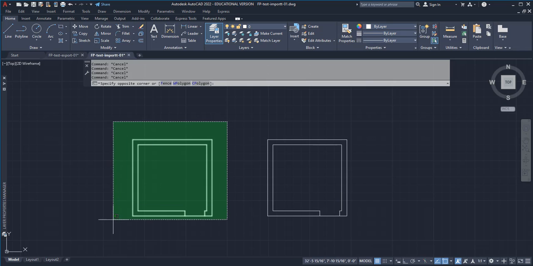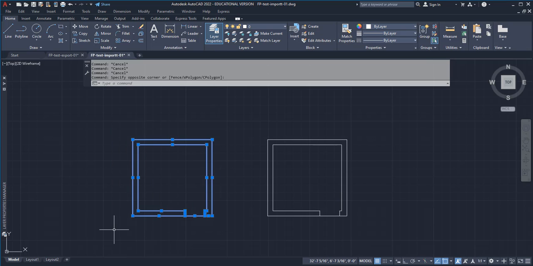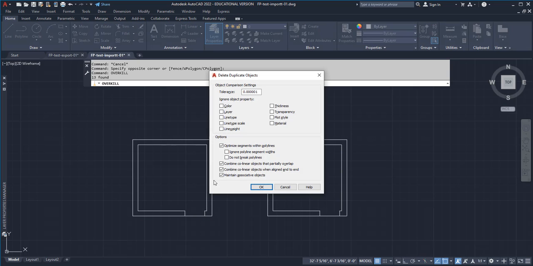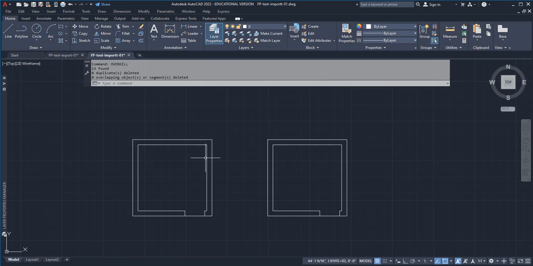So if we go ahead and do the same process, overkill, onto the other set, and take off combine aligned end to end, uncheck that part, and say OK, what it's going to do is find whatever lines are overlapped. It's going to get rid of that, turn it into one line. But this line right here is going to stay individual. A lot of times that's what we want. But again, it all depends on what you're doing.